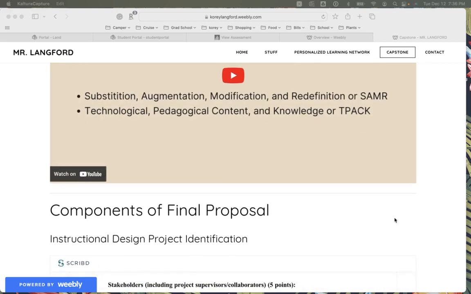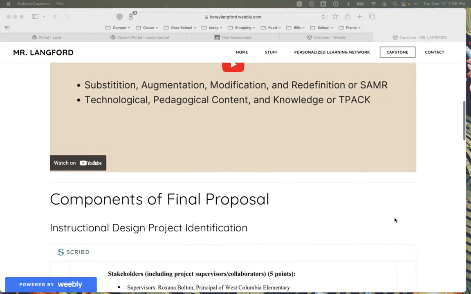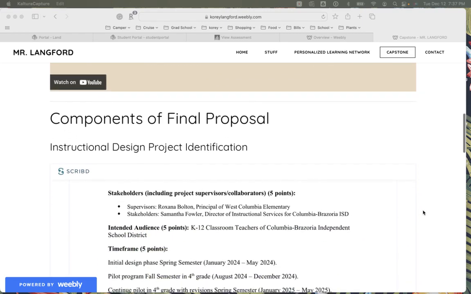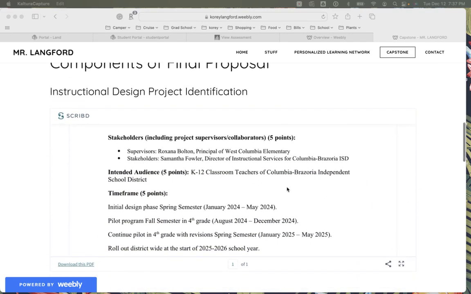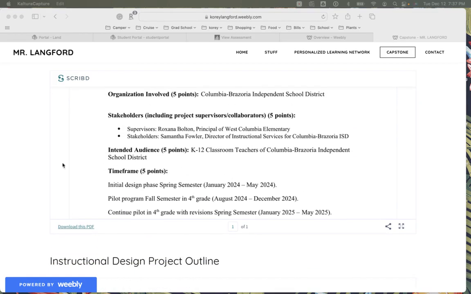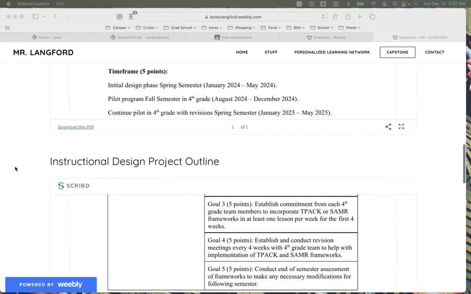Next, we have all of the project components. The first item is the instructional design project identification. This part was exciting to me because we were able to put all the training we have been going through during these courses. And you see right here, I found this, and you can just scroll through it. You don't have to click a link. I learned that from somebody else's project earlier today.